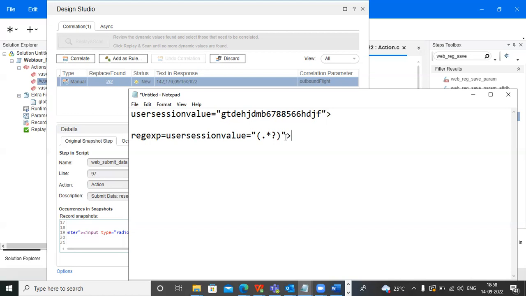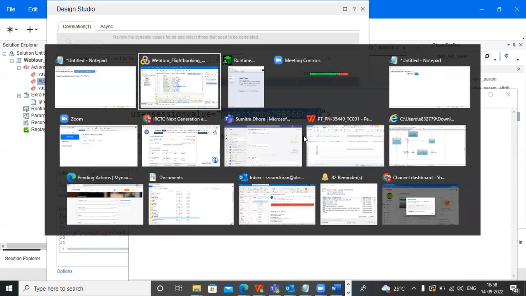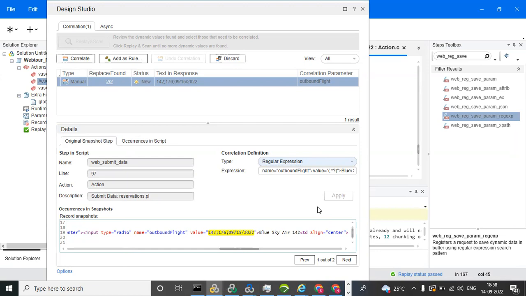Why are we giving bracket dot star question mark? In this dynamic value place, maybe it is digits or alphanumeric or special characters or anything. If it changes also, automatically it will change, so no need to worry about that. That is why we are doing the regular expression. Got it, everyone? You can observe here we are doing this, right? Okay, click on it, and we can do the correlate, and it is done.